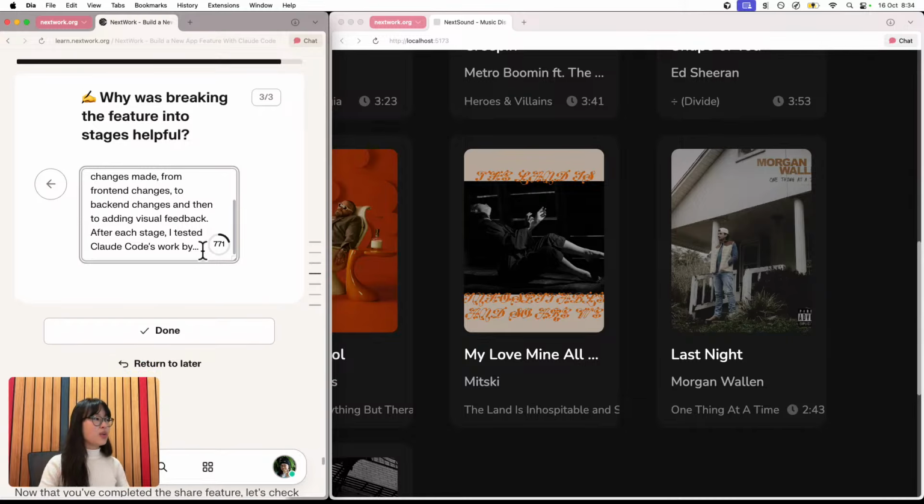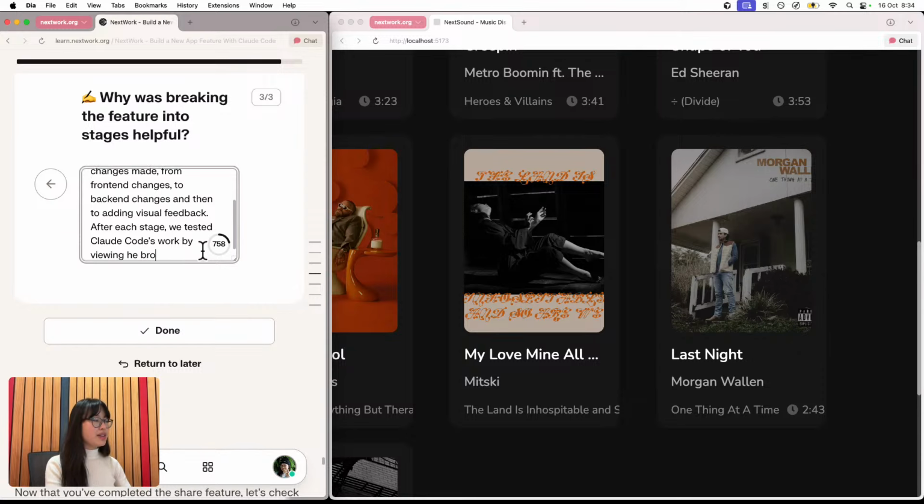After each stage, we tested Claude Code's work by viewing the browser console, checking that the Spotify link was copied to our clipboard, hovering over each track to confirm that a share button UI is visible.